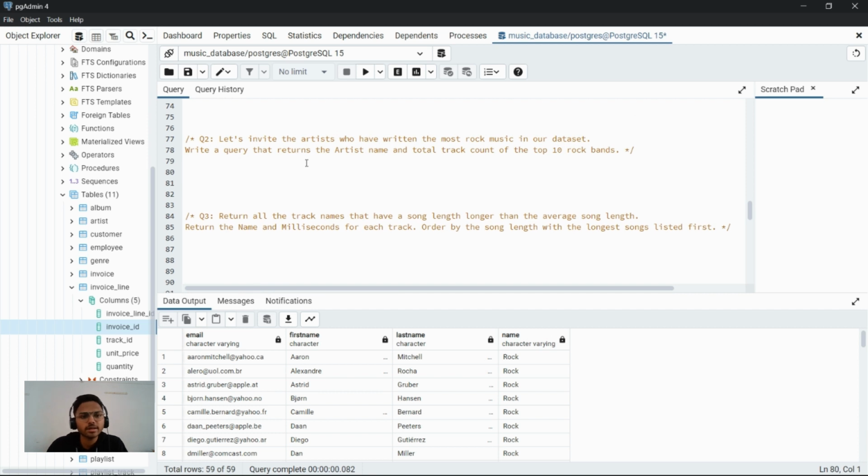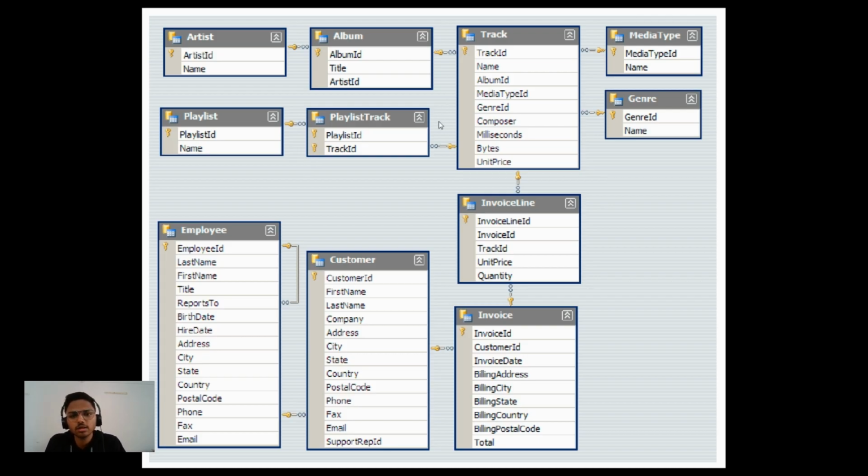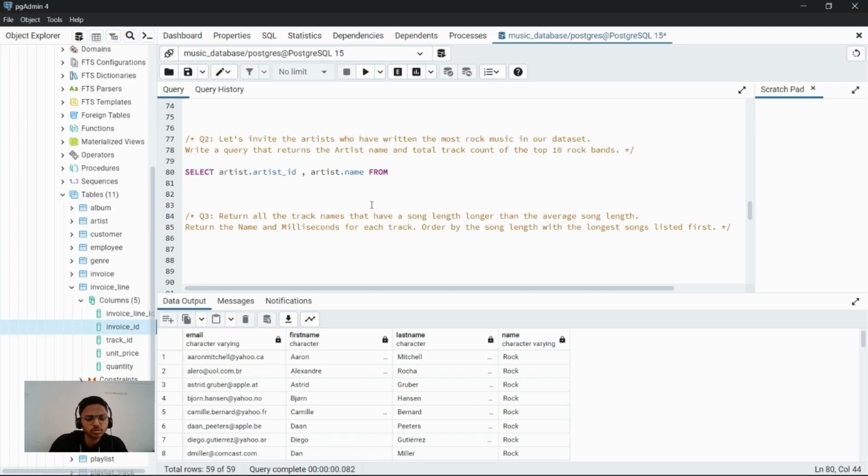Write a query that returns the artist name. So I will write select artist dot artist name, not artist name, but it is artist ID, I think, right? Artist ID and artist dot artist name from. Now, I will take the track table as a center table because it has album ID and genre ID. So I will mark it as a center table and join all these tables. Just see how I do it.